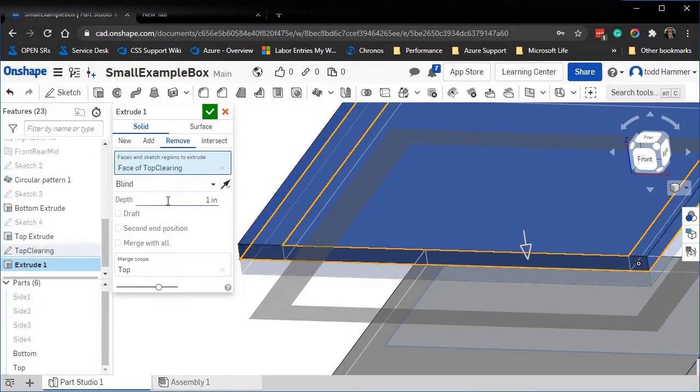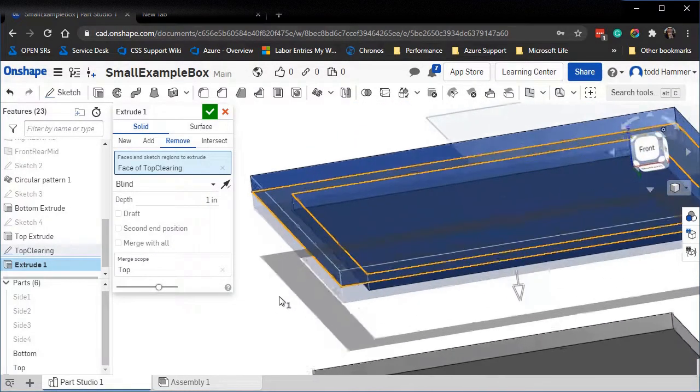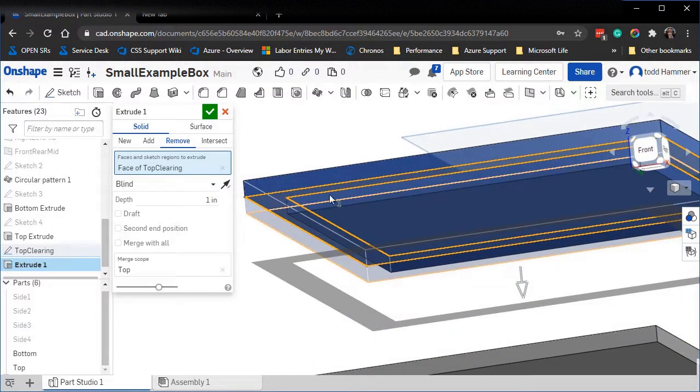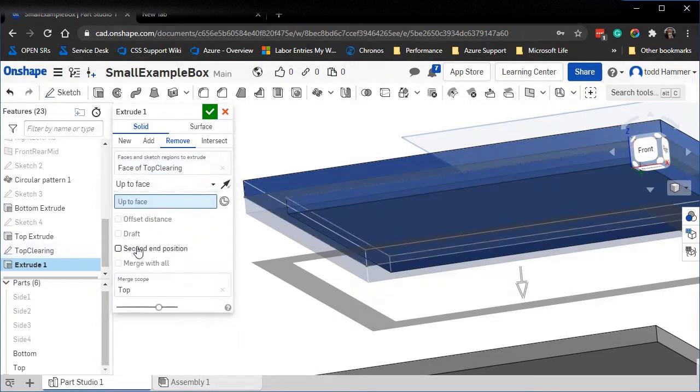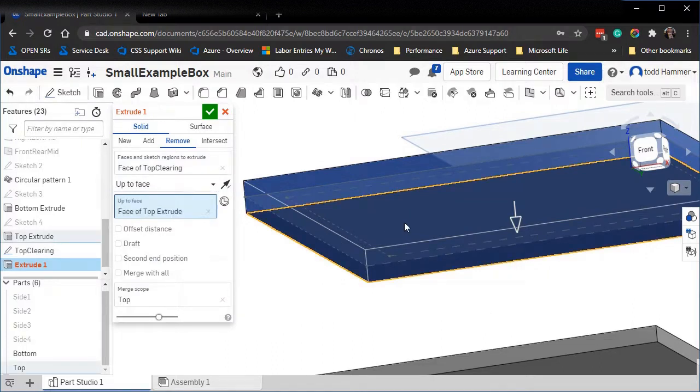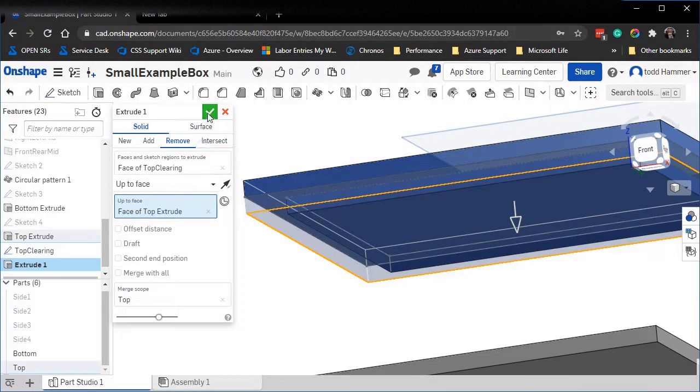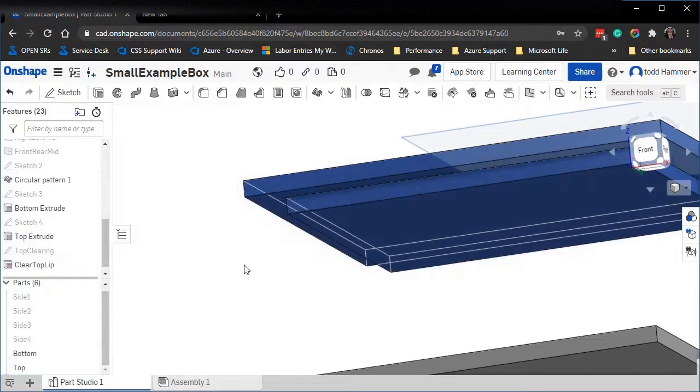It's going down. It actually gave a depth of 1, which we could stick with, but still sort of in the spirit of making this thing bulletproof, we're going to tell it, what if I made this top 2 inches at some point? I know it'd be crazy, but we're going to change it from blind to up to face, and we're going to select the face right here of this top. Now it will always follow that. So we've got remove. We can name this. We can say clear top. Call it lip. I don't know. Checkbox. There we are.